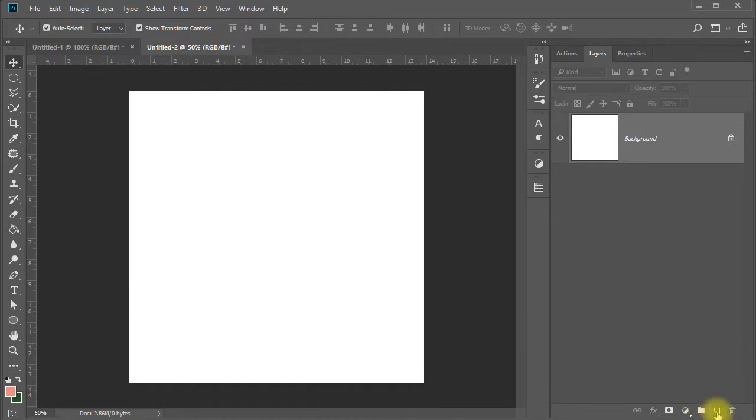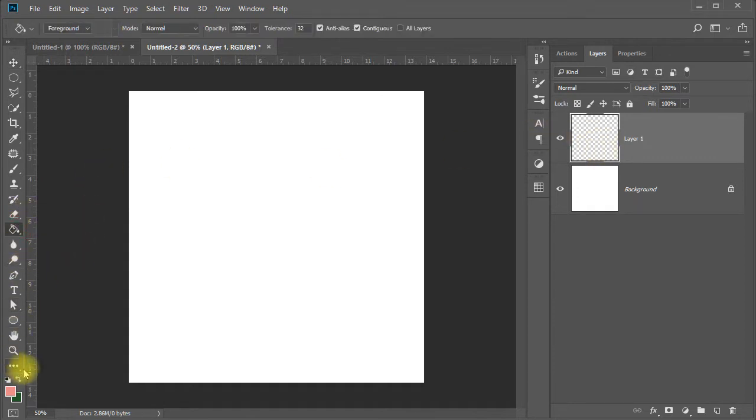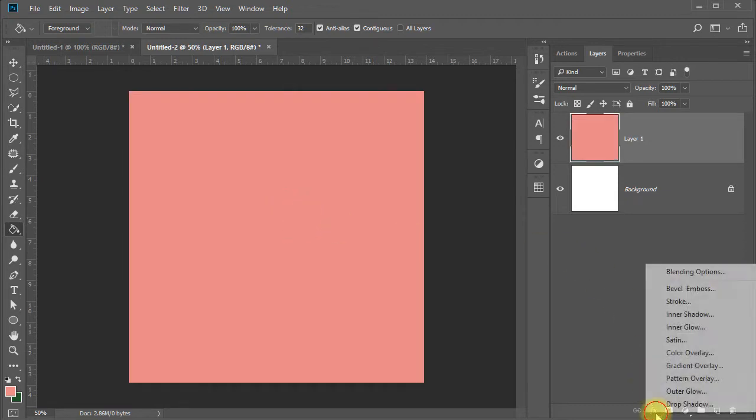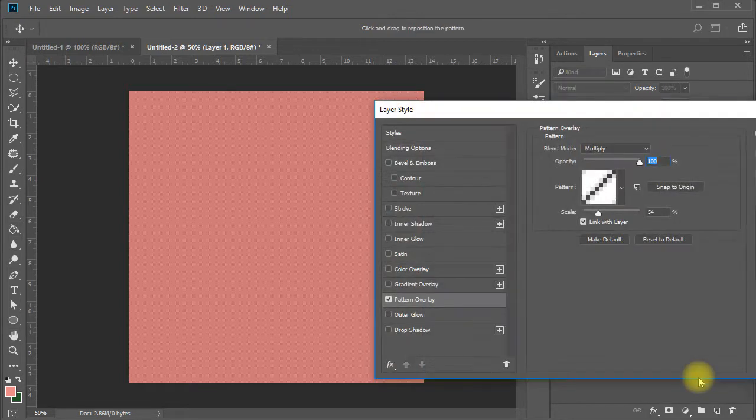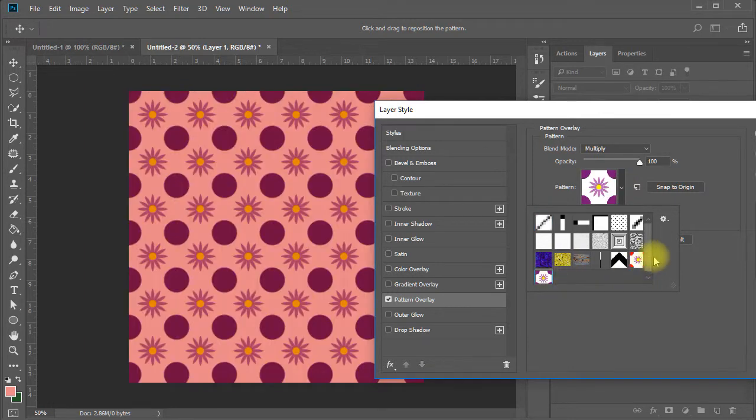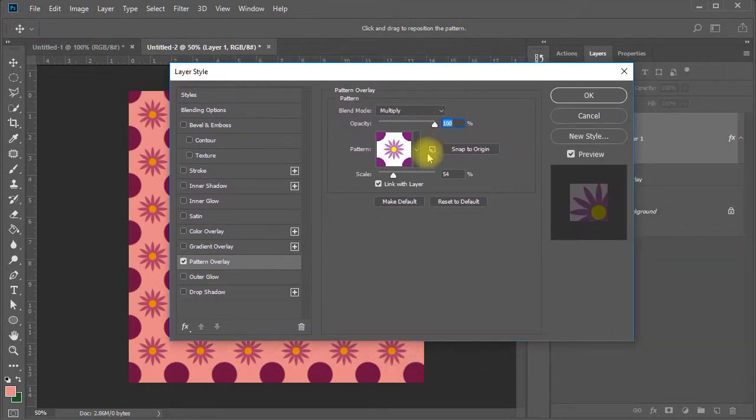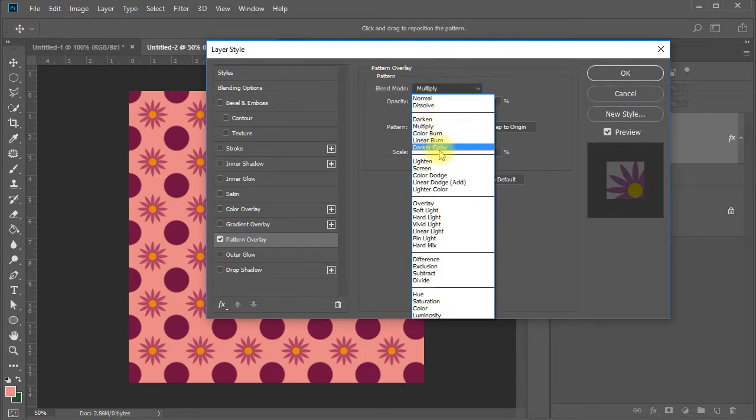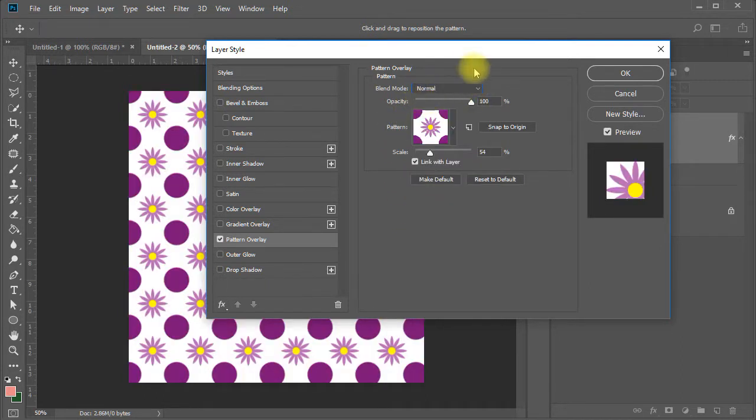Let's go ahead and make a new layer. And let's fill that layer with any color, really. And let's add an effect. Let's go to Effect, and we'll go to Pattern Overlay. And let's pick our pattern. This is the one we created. There it is. Now here, you have some options. You can change the blending mode. There's lots of different blending modes you can use, but if you just want to see your pattern solid, you're just going to leave it at Normal.